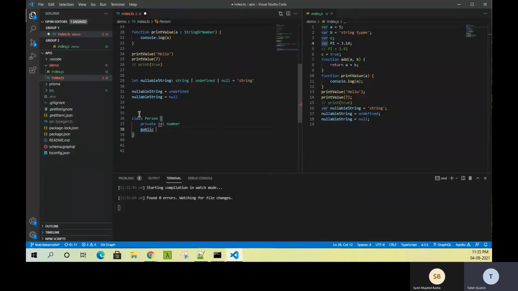I think I don't have to go into the difference between public, private, and protected. It's similar to Java only. And here if I tell this one as string, and if you don't specify public, the default modifier will be public only. Okay, so let me put a constructor here.